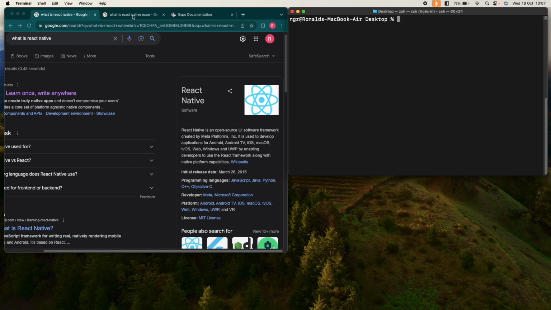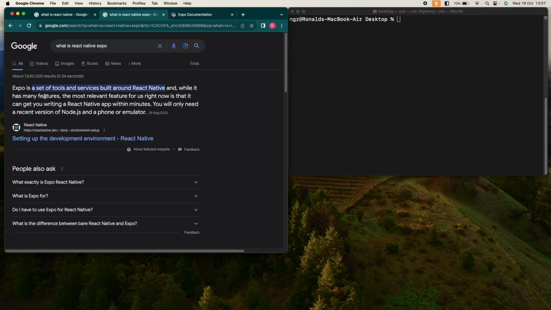That's where Expo comes into the picture, where Expo is a set of tools and services built around React Native. So Expo is just built on top of React Native to provide more of a seamless and easier way to use and build apps using React Native, right? So all you need is a recent version of Node.js, a phone, or an emulator. So as long as you have Node.js and your phone, you're good to go. You don't need to set up a lot of other stuff.